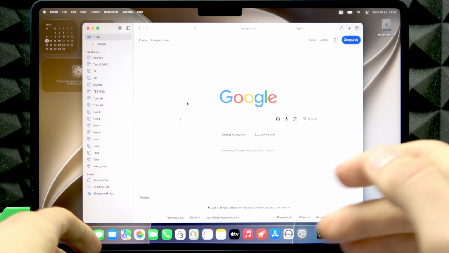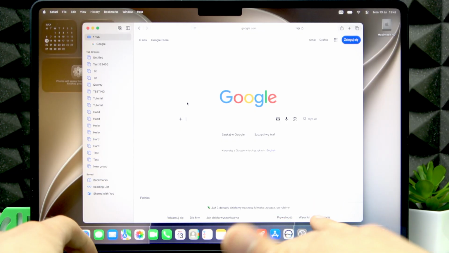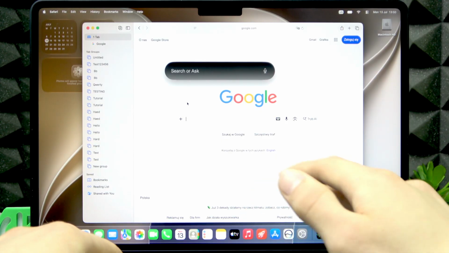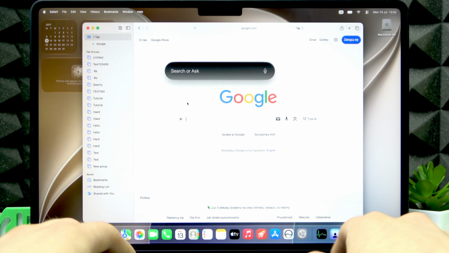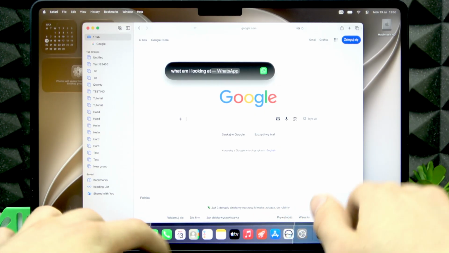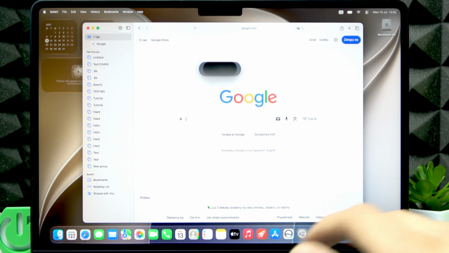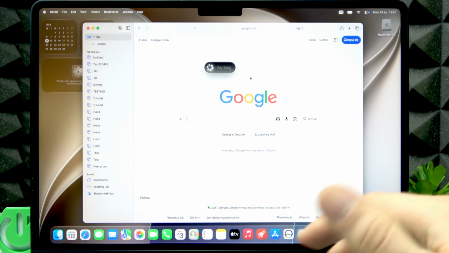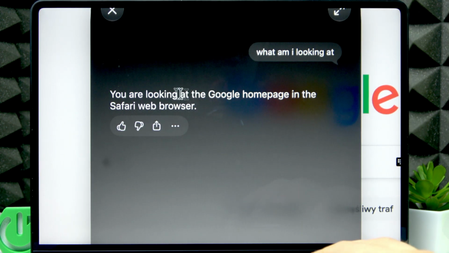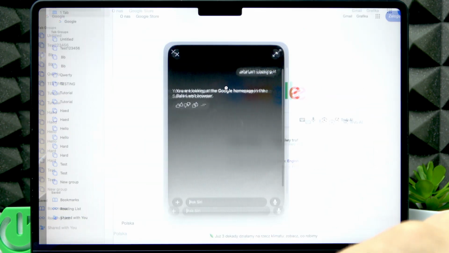file in your Finder, and then press Command Spacebar to open the Spotlight and ask Siri, what am I looking at? Of course, this is not the only question that you can ask it, but that's an example to show you that it will give you a straight answer to it.